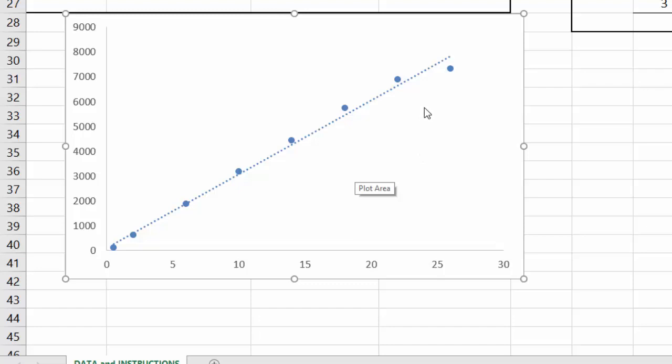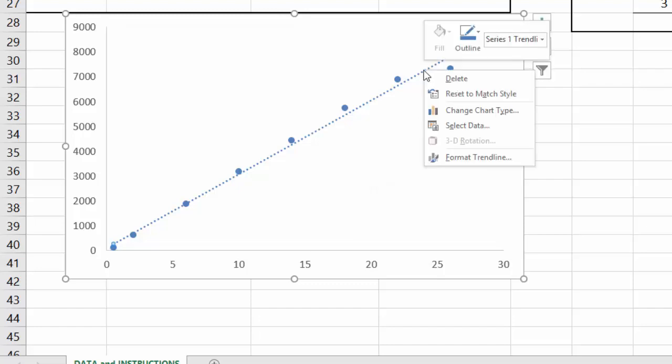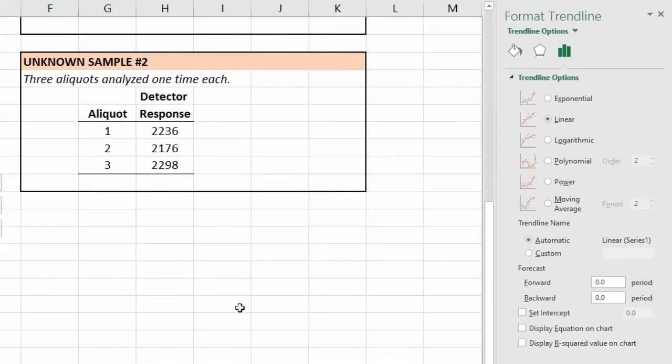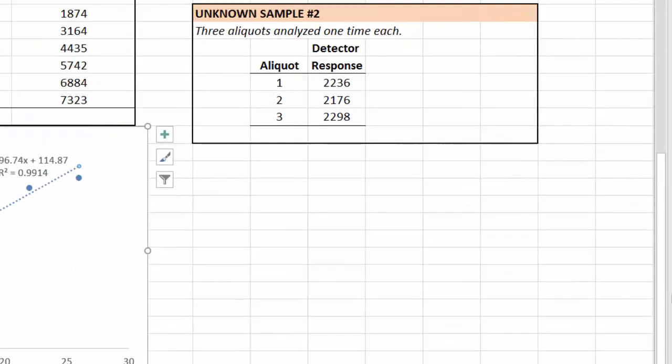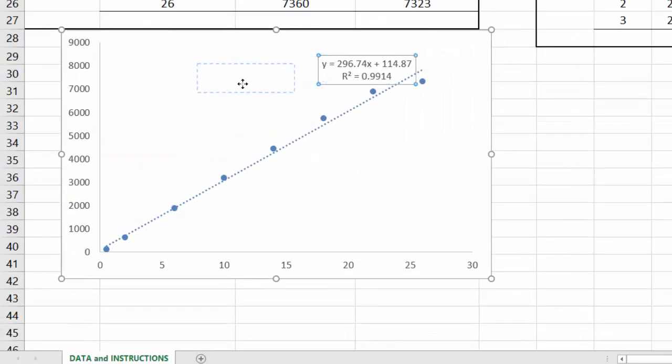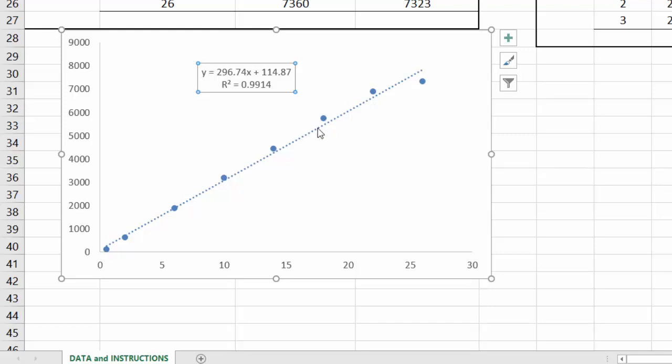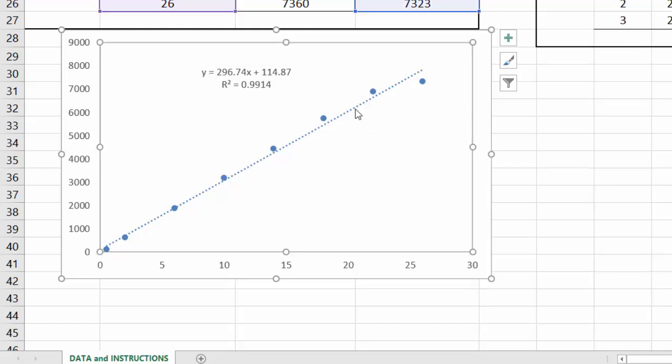And in order to get those to be displayed on the graph, I'm going to right click on the line itself and select Format Trend Line. And then a menu will appear on the right hand side that allows me to display the equation on the chart and display the R² value on the chart. I can slide that text box anywhere I'd like, preferably so that it's not covering any of the data points or the line.